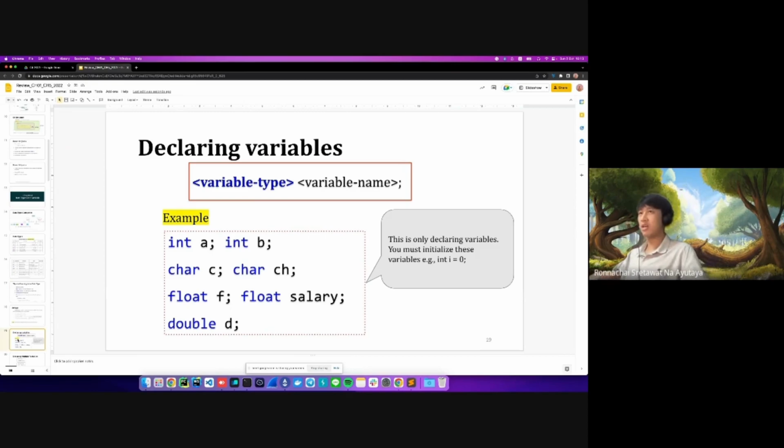Here, how can you declare a variable, and you have the variable type here, which is either integer or char or float or double or long or whatever.